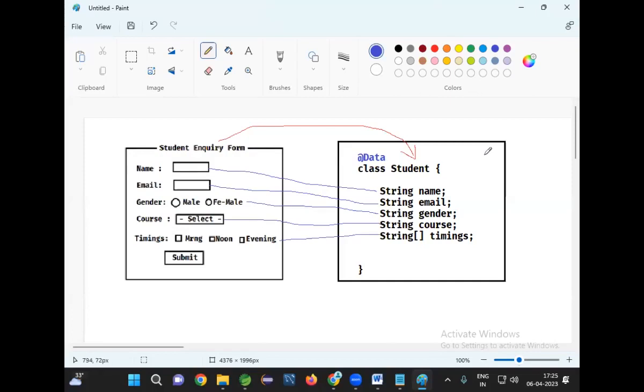That is called form binding. I am binding my form fields to Java class variables. Why do we need to bind form fields to Java class variables? So that when you submit the form, the dispatcher servlet will take the form data and store it into the Java class variables. So when you submit the form, you will get the form data into the student object. That mapping of which field data goes to which variable, we have to create.